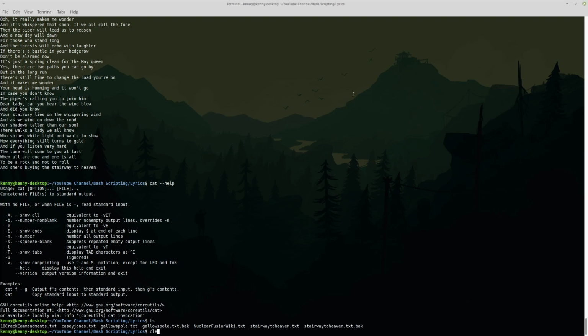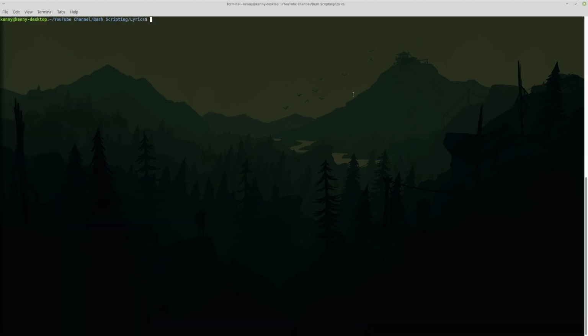Now, the first one, let me just clear this text off the screen. The first one that I'm going to teach you about is called the head command. What head allows us to do is to get the first 10 lines of output from a file. Now, that's just the default. Of course, you can change it. So let me go ahead and show you that.